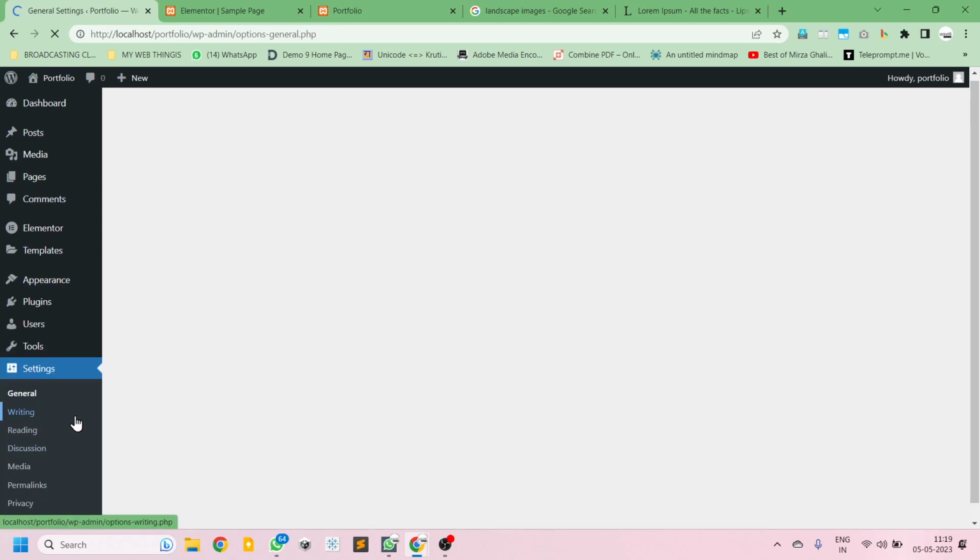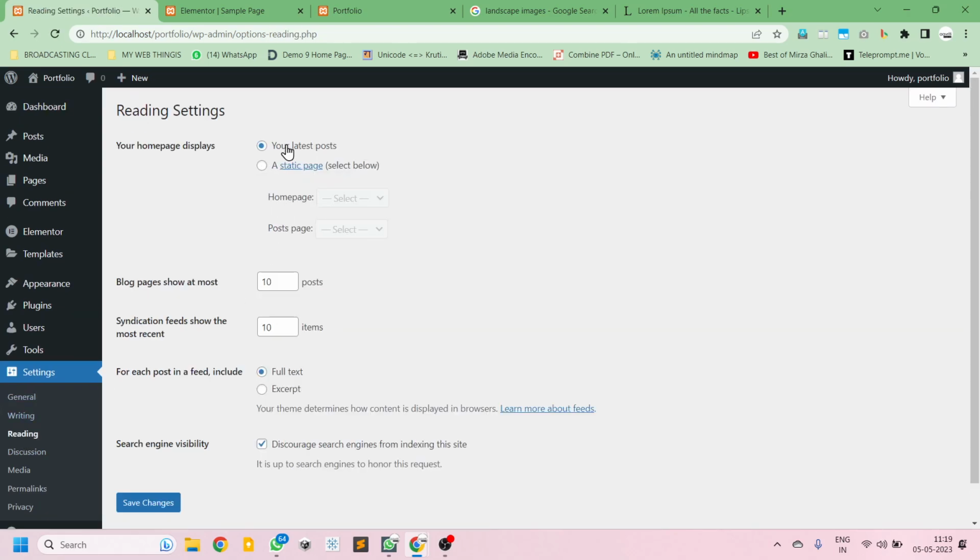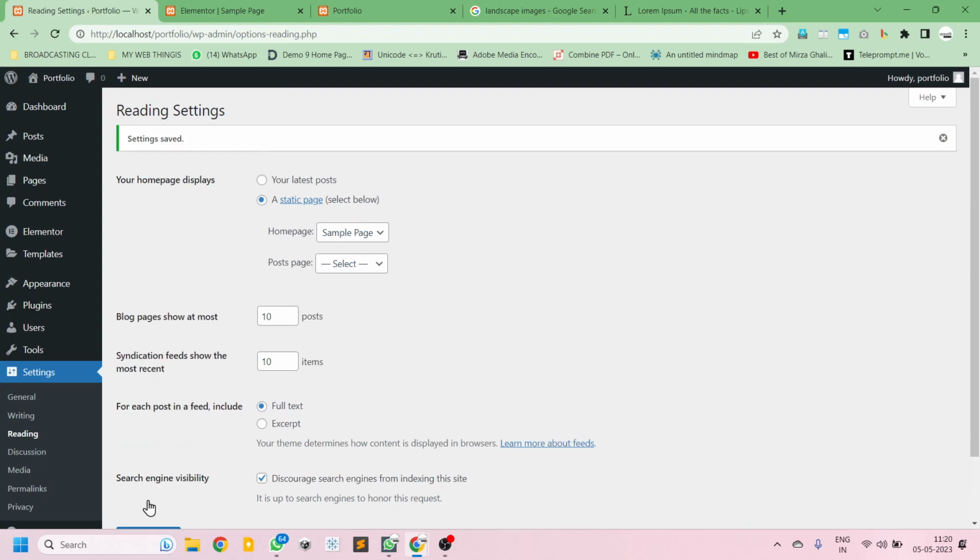and go to the reading section here. And instead of choosing your latest posts as your home page displays, choose a static page. It will give you an option of picking out the list of pages, and you choose the page you want to use as a home page. Then you have the option of picking out a page which will act as a post page. We do not have any other page, right? So I'll just leave it to select and save changes. We will work more on posts after learning what are categories, tags.